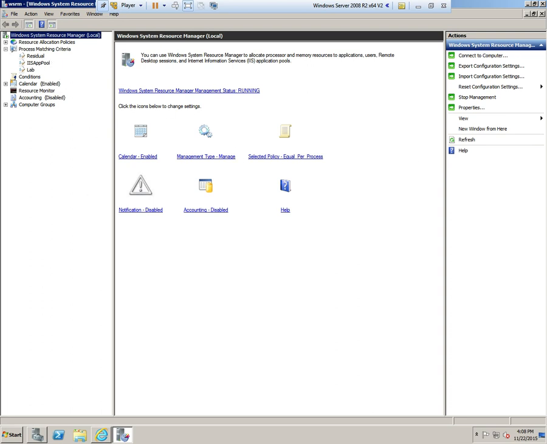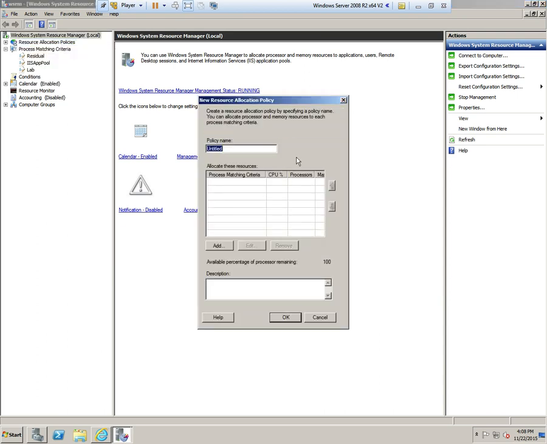This part, this process matching criteria, is a prerequisite to creating a resource allocation policy. In other words, now you're picking a process or an app and saying, limit it to this much memory or limit it to this much CPU. So I'm going to run through this one right quick here. I'm already connected to the computer. We're looking at resource allocation policies. I'm going to right-click that one, do a new one. We'll also call it Lab.